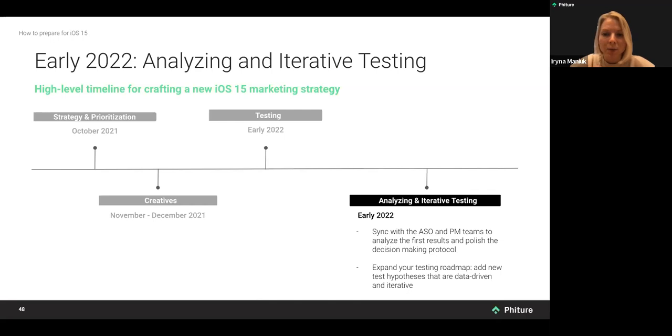And the last step will be the same, analyzing and iterative testing, when you are syncing both your teams, ASO, performance marketing, and all the other teams, design, localization, to analyze these first results, to polish your decision-making process, and to expand your testing roadmap, because well, definitely know that you have 35 custom product pages, and who knows, maybe we will also have the opportunity to test the assets inside these custom product pages, which means many more experiments. So definitely very excited, looking forward to releasing these new features.